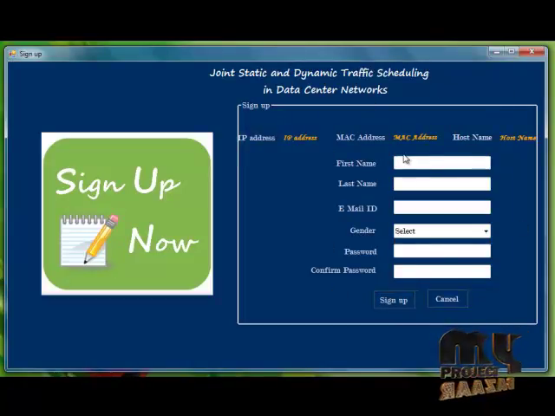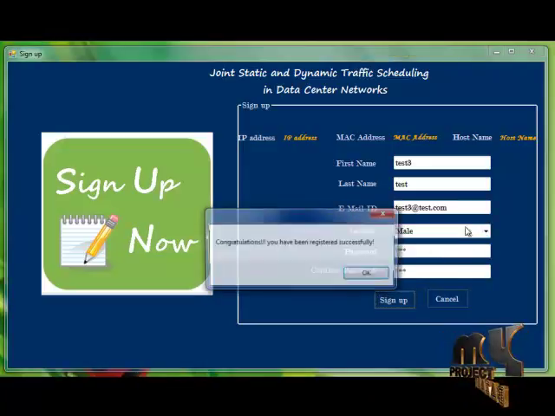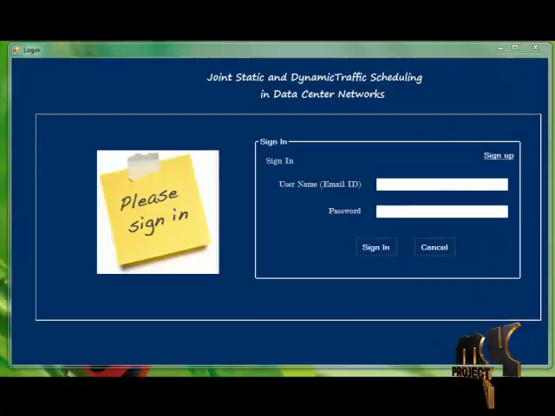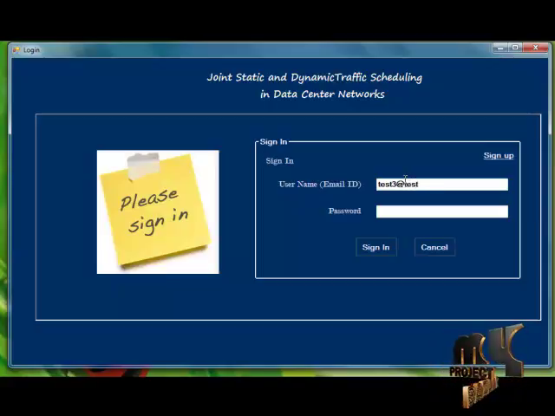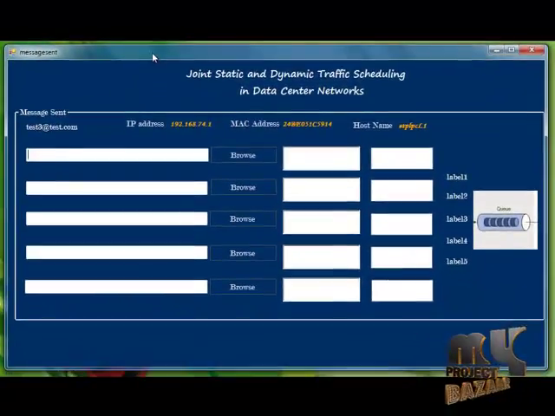Here we are signing up to our account, so we can enter our information and sign up. Once our account is created, we can get access to it. So we are providing our email ID. After successfully registering, we can sign into our account using our email ID and password. So I'm giving my email ID and password. So this is the first page of the project.